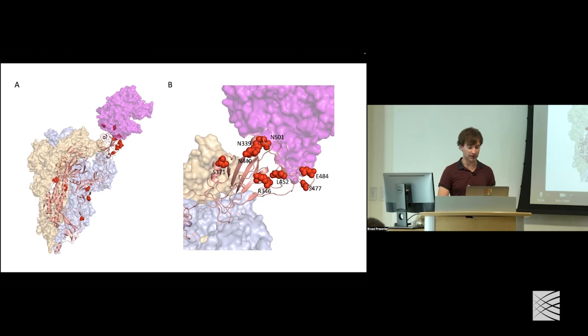And on the right, we're just zooming in. What you see is that a lot of the hits appear in this interface region between ACE2 and the RBD region of spike. So there are no surprises there, but it's nice to see that this agnostic genome-wide analysis is able to pick out some of this plausible behavior.